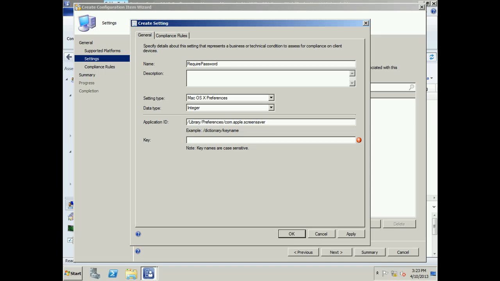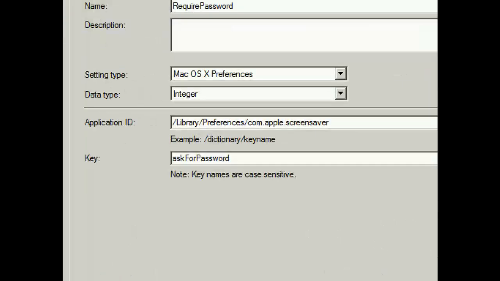And then the key that I specify is going to be the name of the attribute or the setting that I'm actually looking to configure. And one important thing to be aware of for Mac is the key names are actually case sensitive, so you need to be sure to type it in with the right mix of cases. In this particular one, the ask for password option is the one I'm interested in querying for.